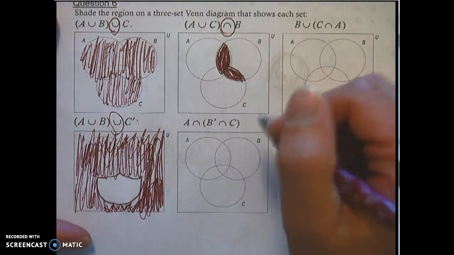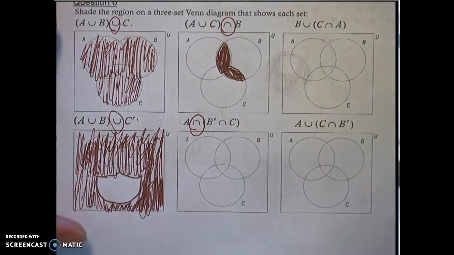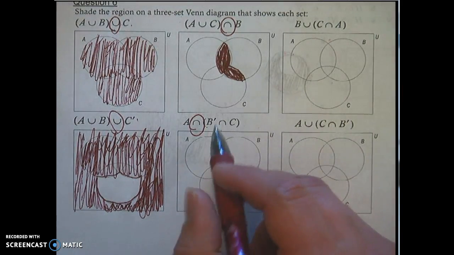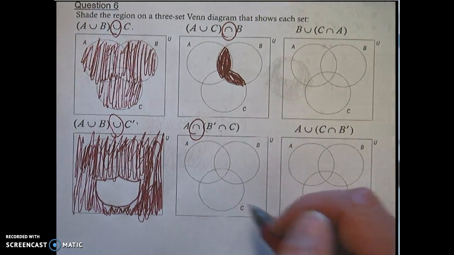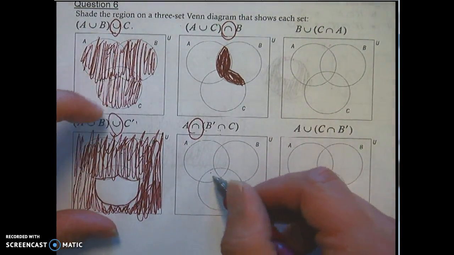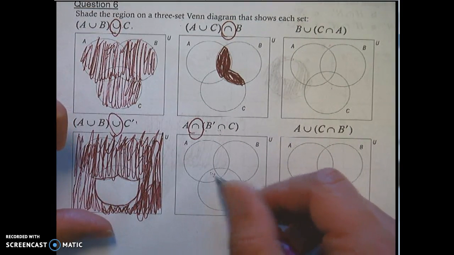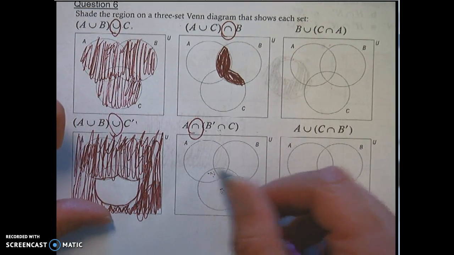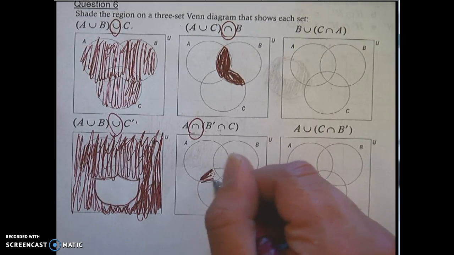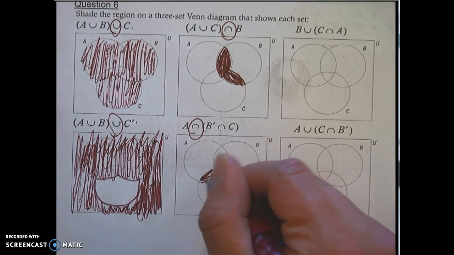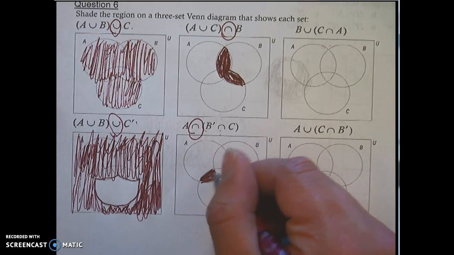And let's do one more intersect problem. I've got A intersect, not B intersect C. All right, so this is a tough one, so let's think about this. Not B, which is everything outside the B circle, intersecting with C would be these 2 regions right here. Where does that intersect with A? Well, it's just this one region right here. So it's just this one little sector in this part.